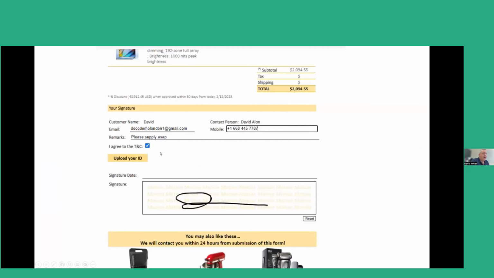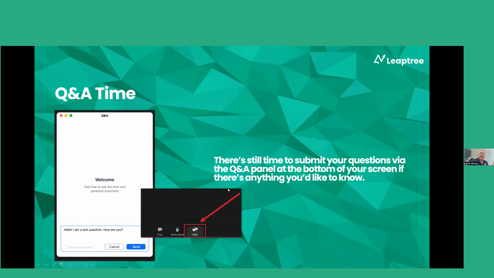He would be able to access the document, change information like in this example, his mobile number. He could add remarks, click on the terms and conditions. He could even upload an ID or any other sort of document that wanted to be included in this template. He could sign it with a signature date and then submit it back. So that would be basically there in a nutshell, also the interactive capabilities.